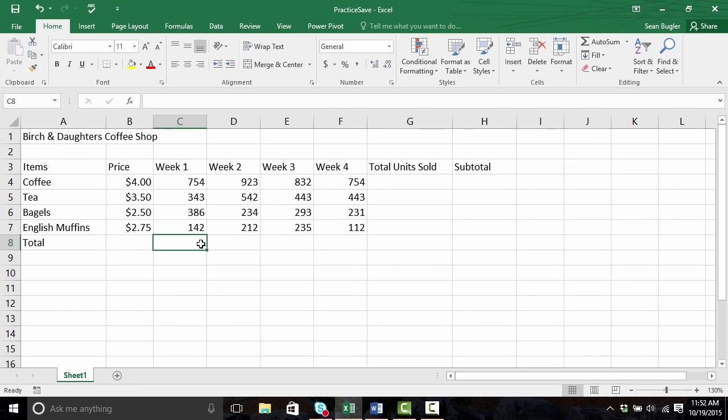Placing my cursor in cell C8 here, what I'd like to do is calculate all of the values directly above. Now, for those of you who have used Excel in the past, I'm sure you know the ability to type equals and add up all of these different values. But before we get to all of the hand typing, I'd like to show you some automated options that we have available to us. In particular, I'd like to introduce to you the AutoSum tool.